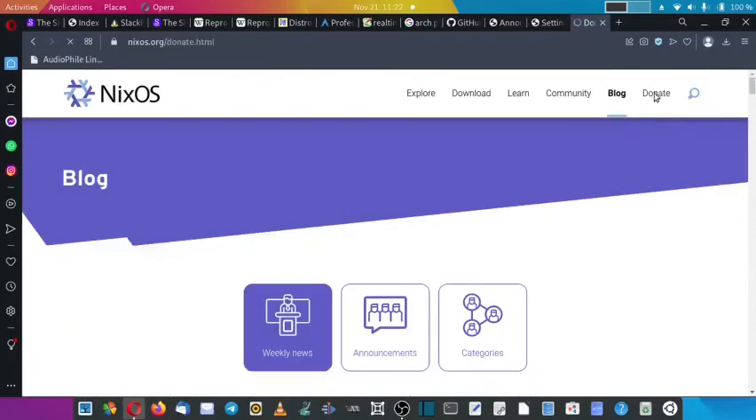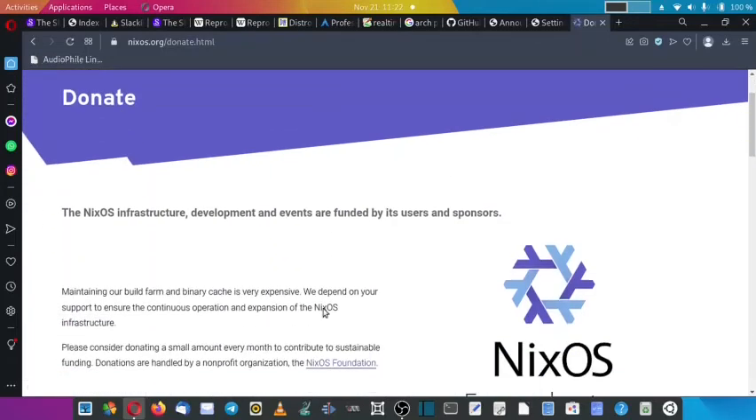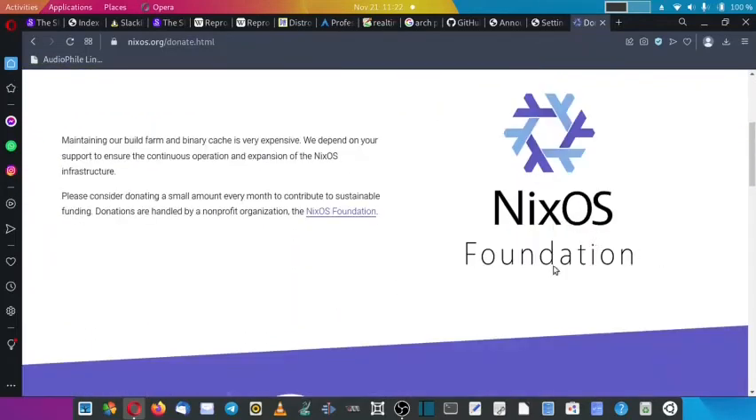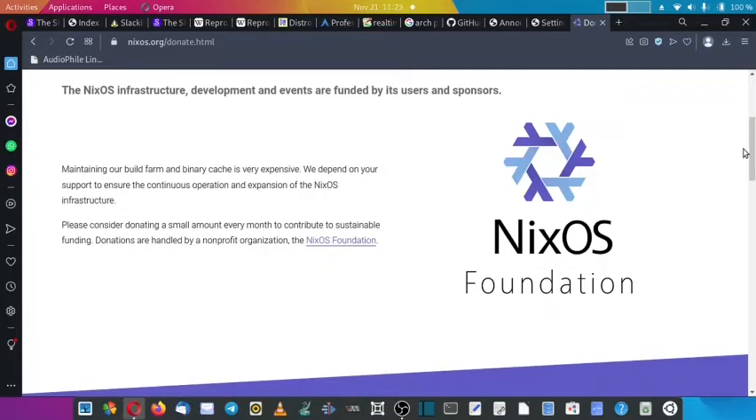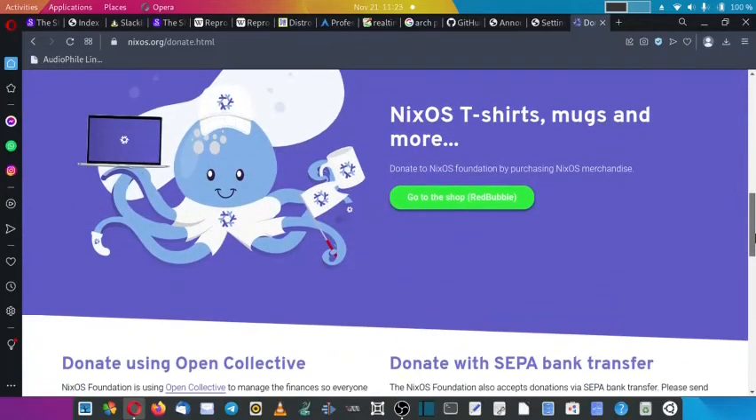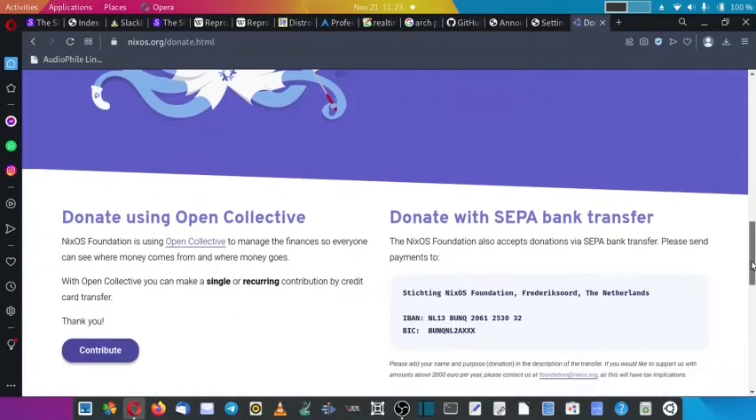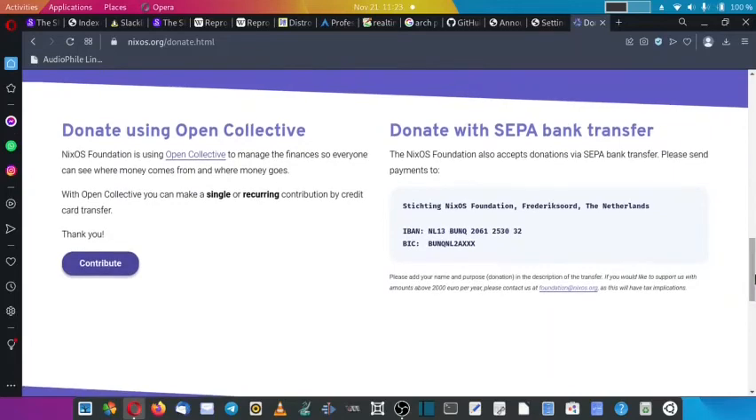And finally, the donate tab is there, where you can donate to the NixOS Foundation. There are some NixOS t-shirts, mugs and more, so you can buy them and help the NixOS project. You can donate using Open Collective, or you can donate with a SEPA bank transfer. The IBAN and BIC details, everything is given. You can just click on the links and go ahead with your donation.